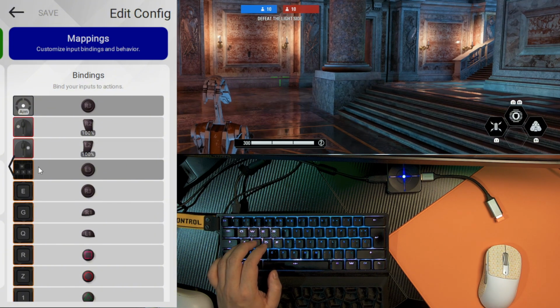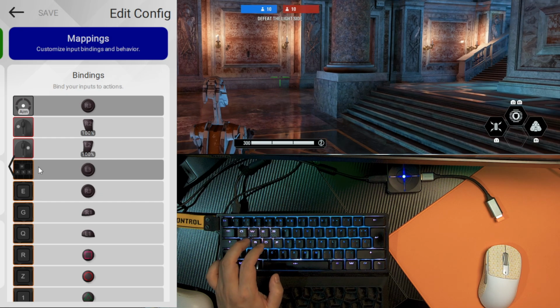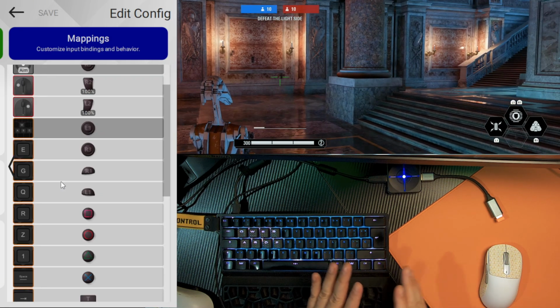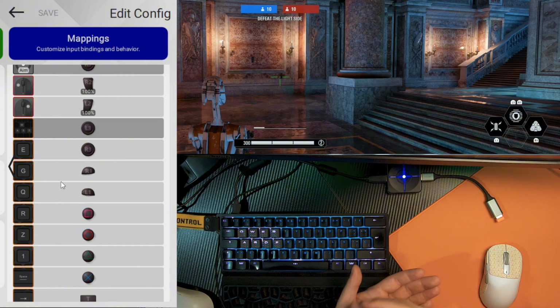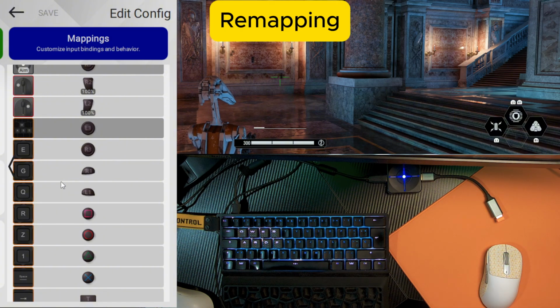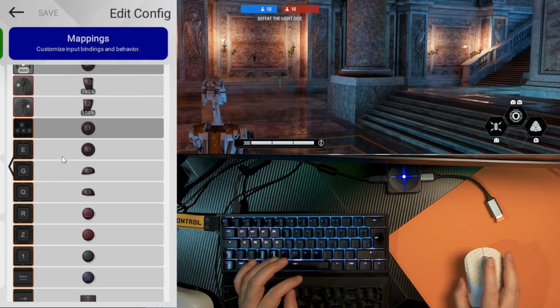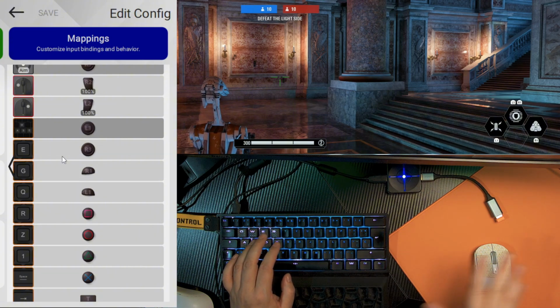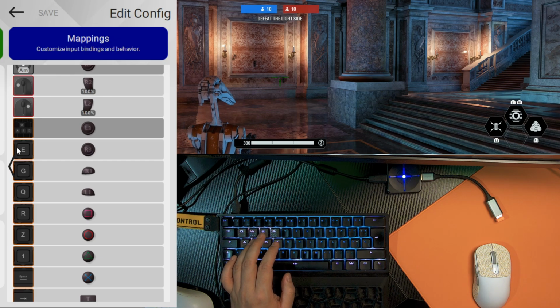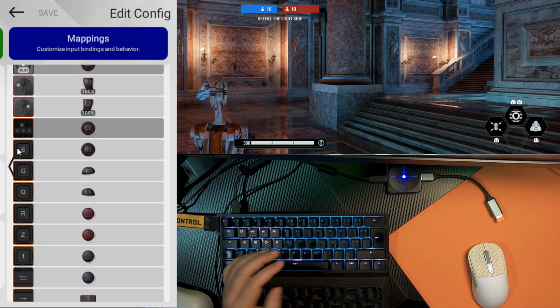Same thing for the cluster of the WSD that we use for movement, right? I think this is the first thing that you have to do every time you pick up a new config. You have to remap it to your liking, right? For example, I like to melee with the middle mouse button. On this game, to melee, you have to press R3, and as you can see, R3 is mapped to the E key. I don't like it there. Let's go ahead and change it.